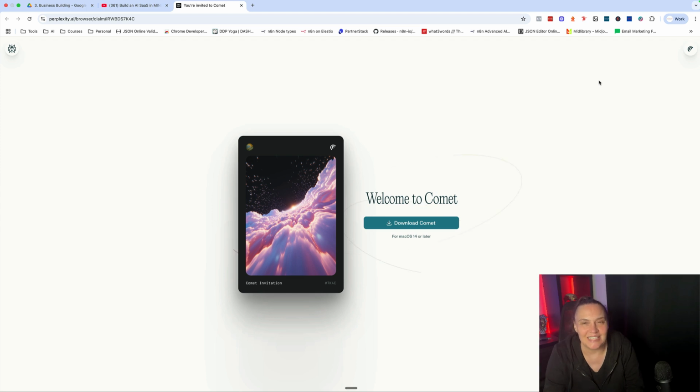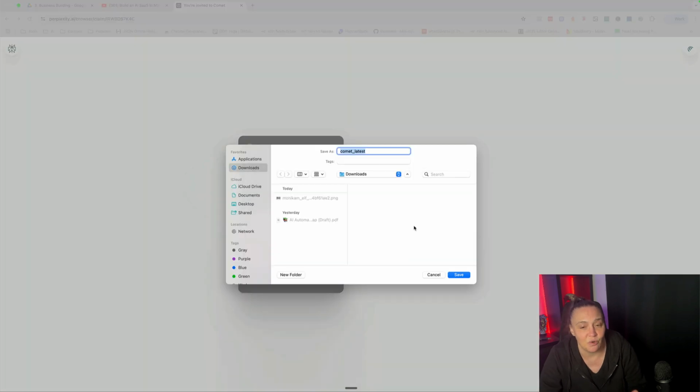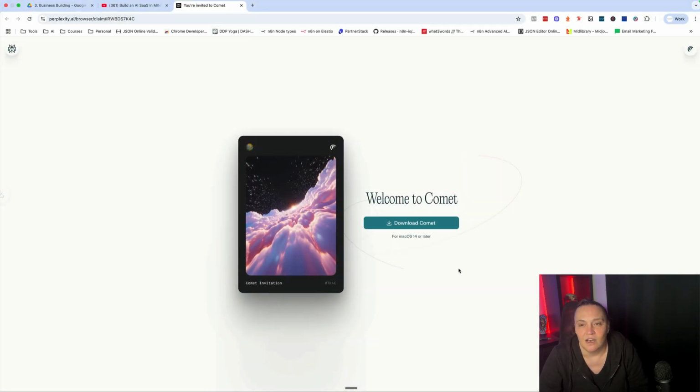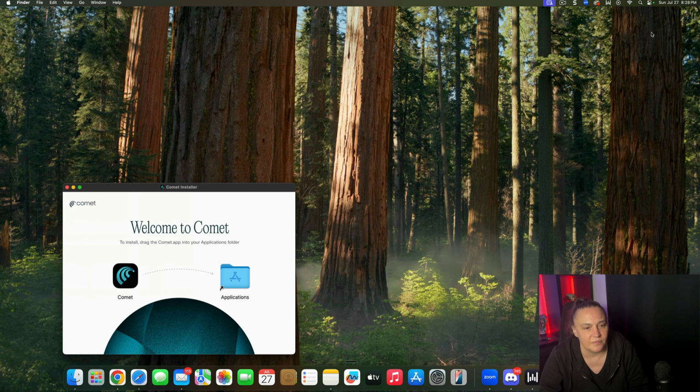So I just got access to Perplexity Comet and I cannot wait to unbox it for you guys, because I haven't seen anything else than this welcome screen that says welcome to Comet and download. So I am going to download it and together we're going to unbox it and see what's in it. Okay, so it will take just a second or so. I'm going to open this.